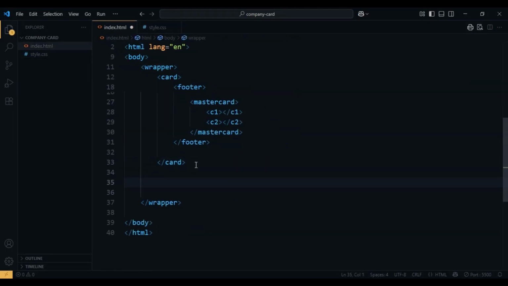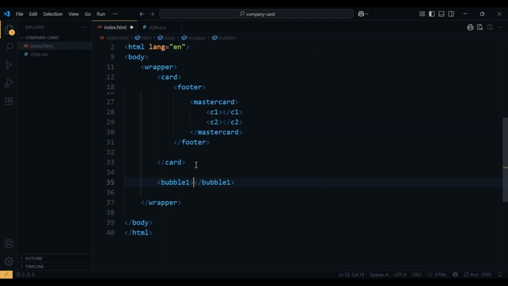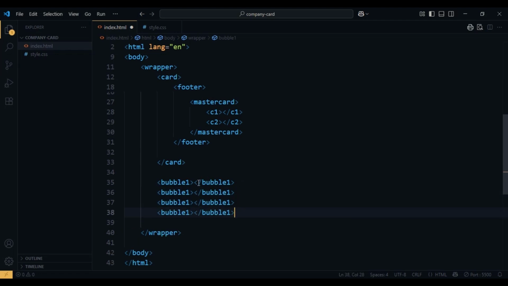Now again come back to your index.html file and add a bubble tag called bubble1. Copy the bubble1 tag and paste it 3 more times. Make sure to change the number consecutively as 2, 3, and 4.